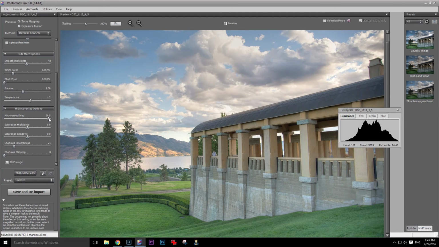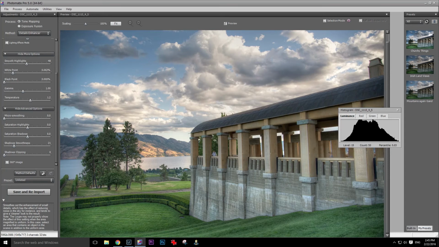Micro smoothing is going to try to smooth out some of those textures. When you dial it back, it's going to bring in a lot more darks. Now, this can be helpful in a daytime, but in night shots, it can really add some serious grain to your image, some noise, and you don't want that.